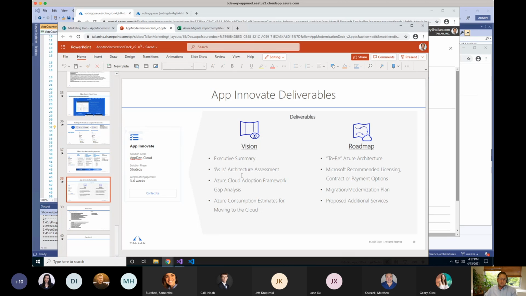In terms of the deliverables, it's really a two-part deliverable for that offering. We have a vision, which is looking at where you're at, what the current architecture looks like, how much that's running, and what the estimates would be to just run it over in the cloud, and then a roadmap for what the to-be architecture could be, what the licensing would look like, and then what a plan could be in order to move that application. And then finally, if we were to provide or recommend any additional services, we would provide that as well.